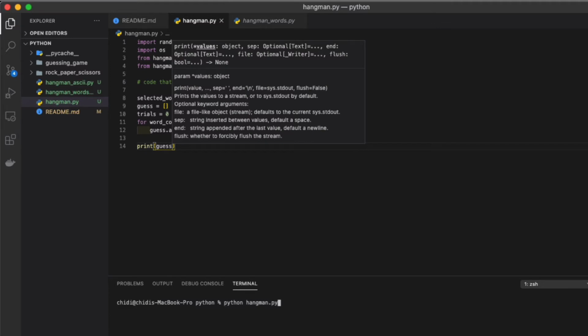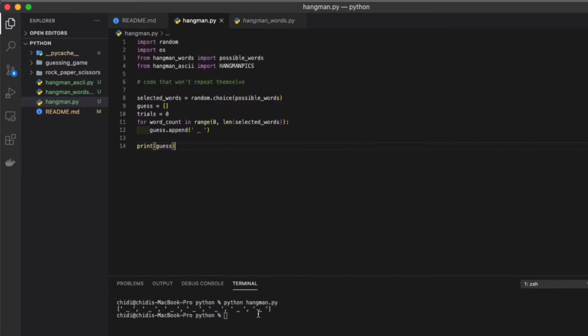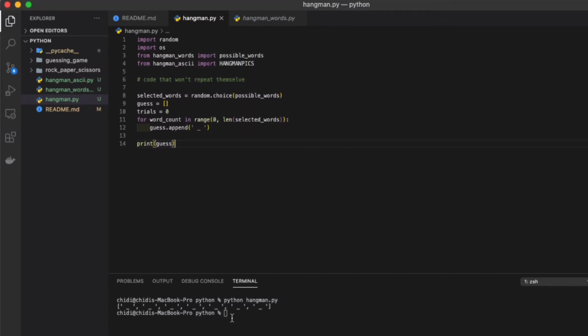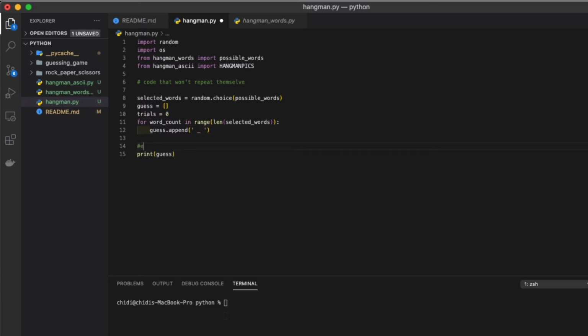So, Python hangman. It has selected a word. You see, it has printed out the number of letters, so you know that you have a word that requires 7 guesses. Let's clear this up and run that again. So it has selected another word. Run that again. Selected another. So that's basically what this loop is supposed to do. Now this is the end of codes that won't repeat themselves.